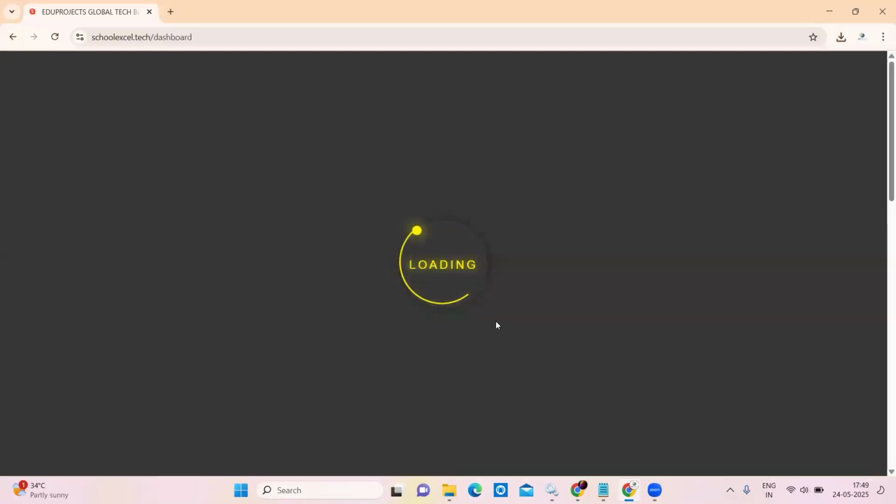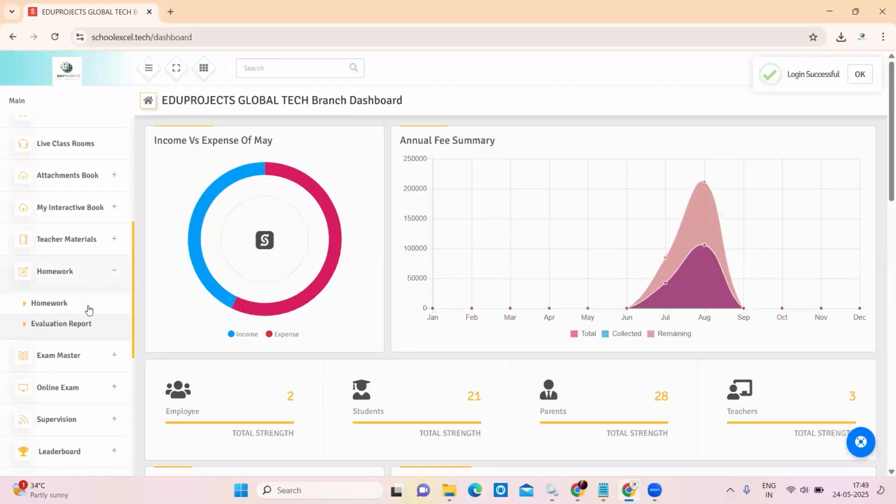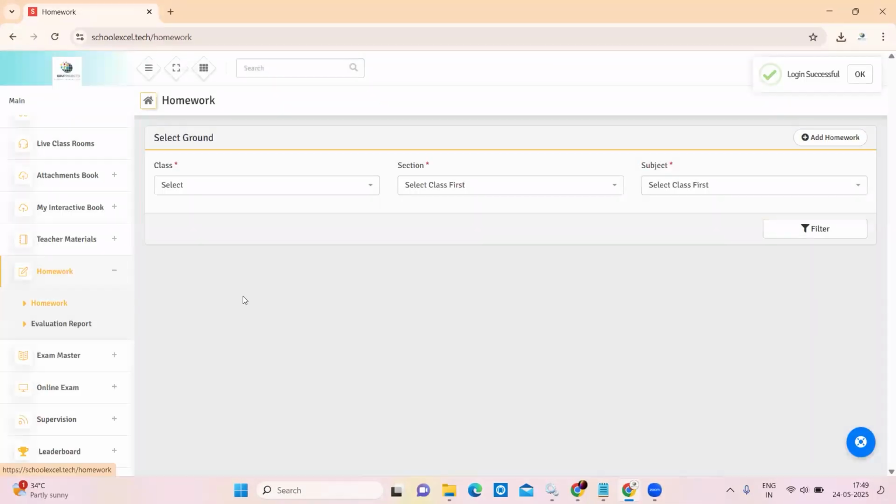Step 2. Once logged in, click on Homework option. In that, click on Homework. Then click on Add Homework button.